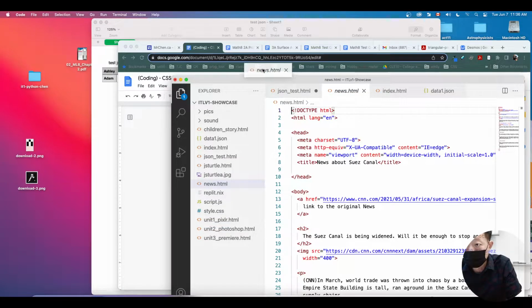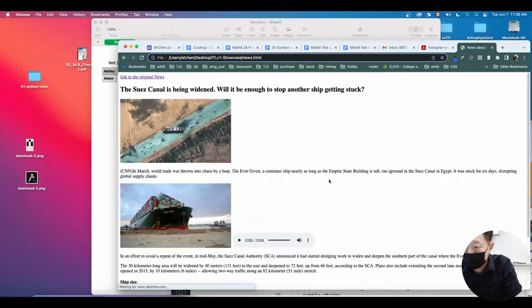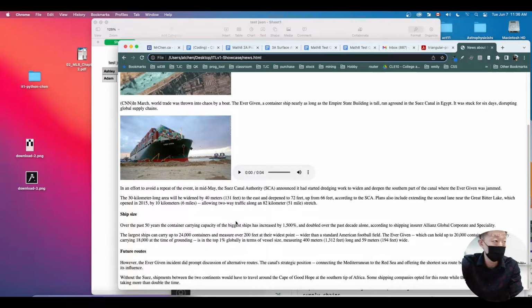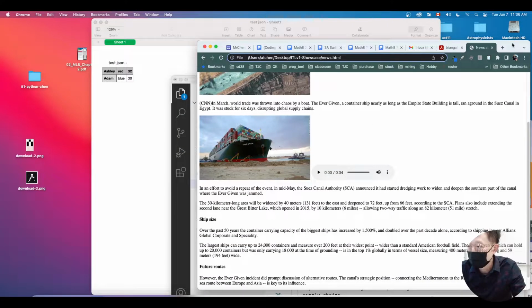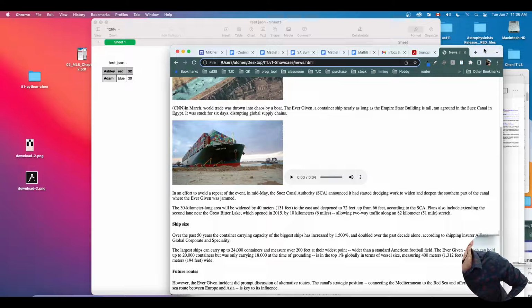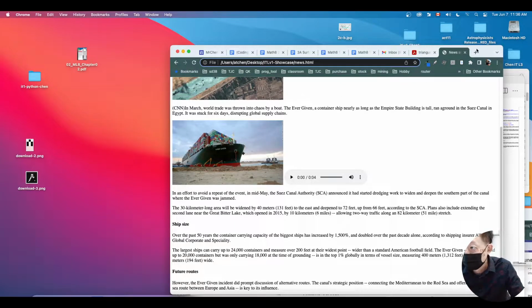So I'm gonna put this news in here. All right, so we've done this before, right? This is the news part. It doesn't look very good because it doesn't have CSS on. Let me show you what CSS is.